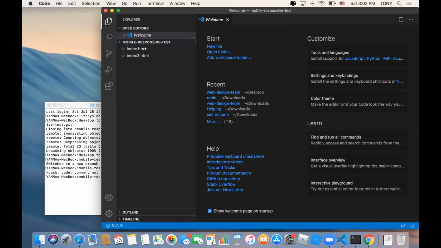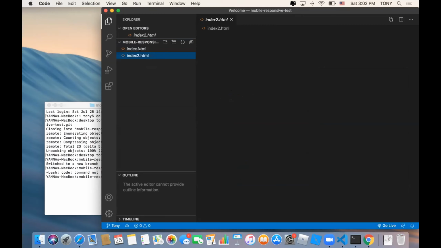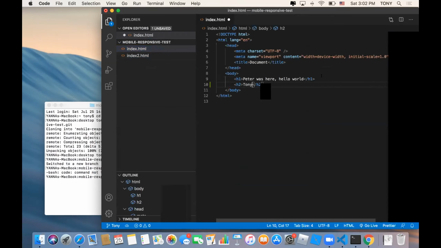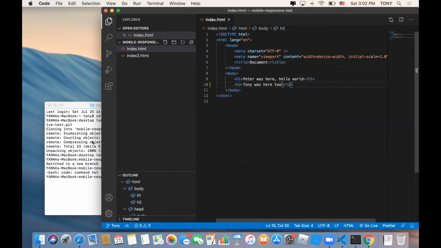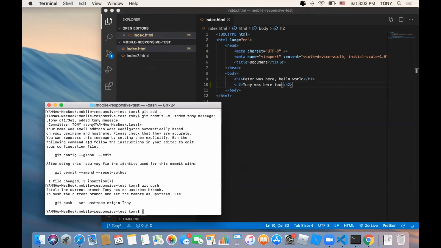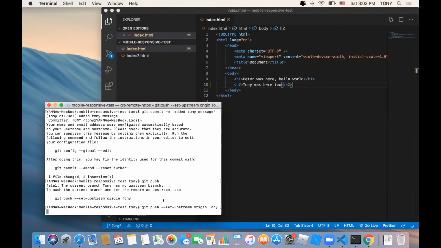And here, you can add something to my HTML file. Say H2, Tony was here too. Okay, now you save it and just do git add, git commit, added Tony message, and git push. Oh, we have to do this, set upstream. Okay, now it should be good.